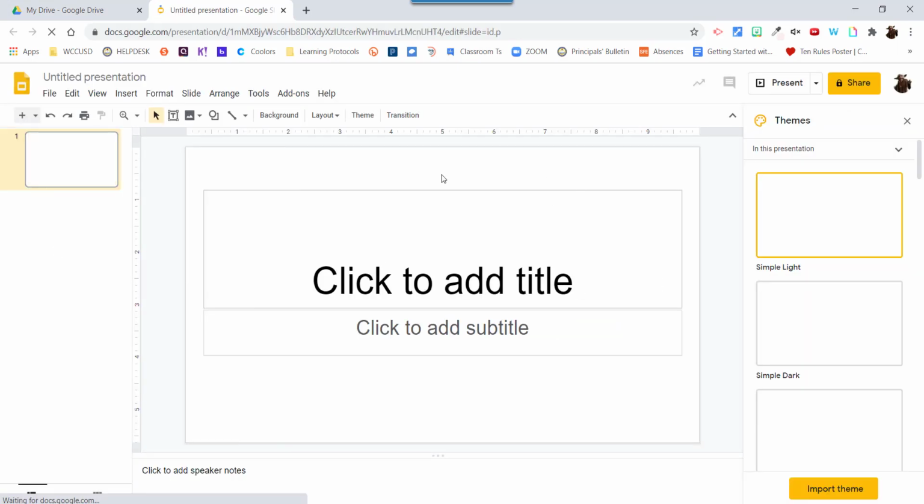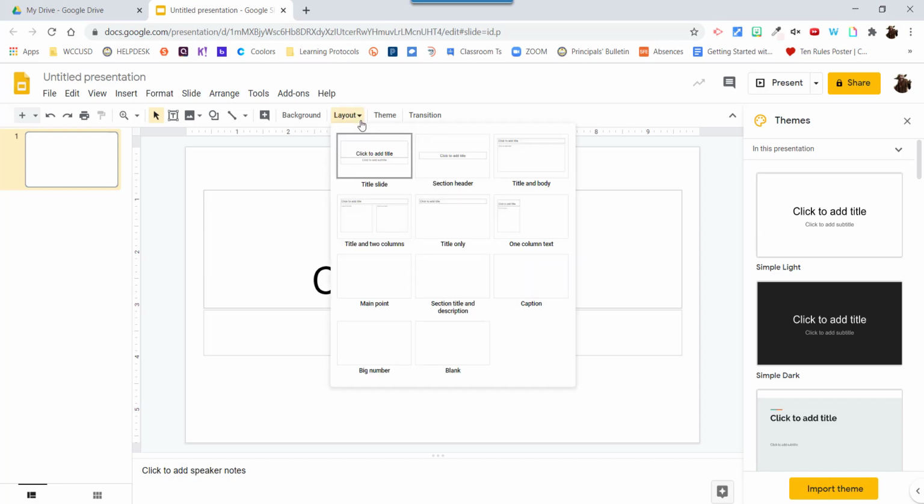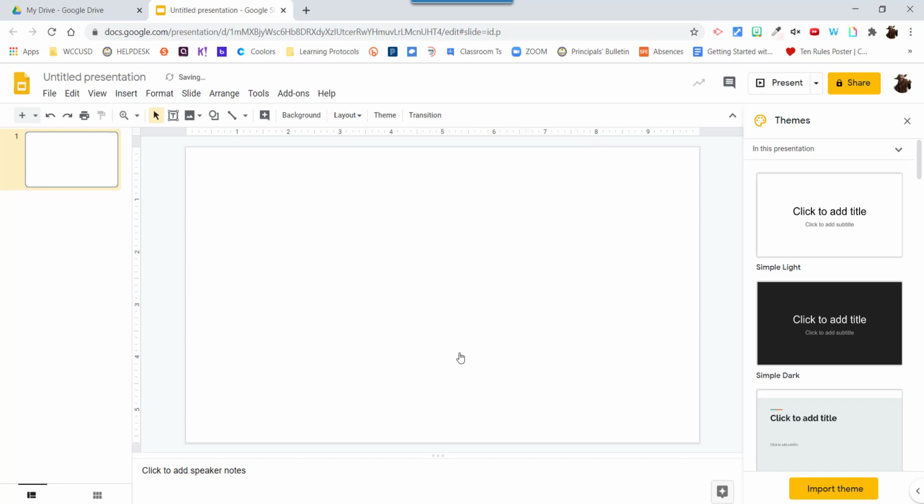And of course, the first thing I get is this whole click to add title business. I want to go ahead and start with a completely blank one. So I can do a couple of things. I can go ahead and click on these boxes and delete them, or I can just go ahead and click on layout and choose blank, and it makes it blank. So I'm going to go ahead and add the logo for the district.